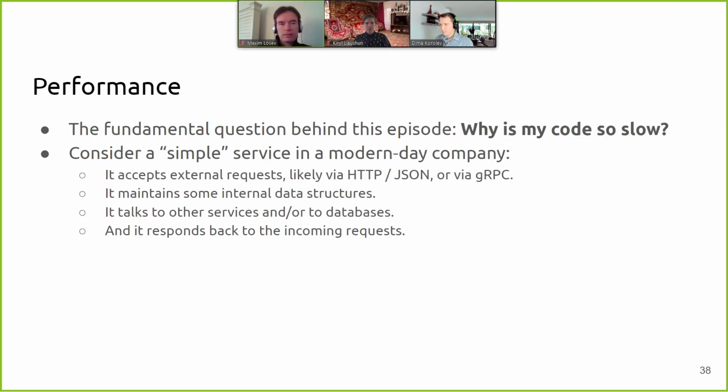Well, I think the practical question that always starts this conversation is, why is my code so slow? What's wrong? I wrote perfect code, but it's somehow 2 orders of magnitude slower than I expected it to be. What am I doing wrong? Look, I'm using the language correctly. I'm using all the correct functions. What am I missing? So let's take a look at the modern simple service in a modern day company.